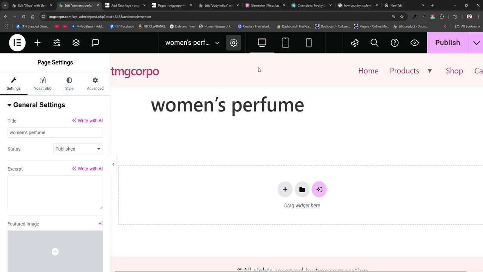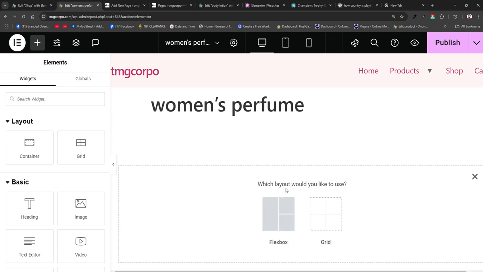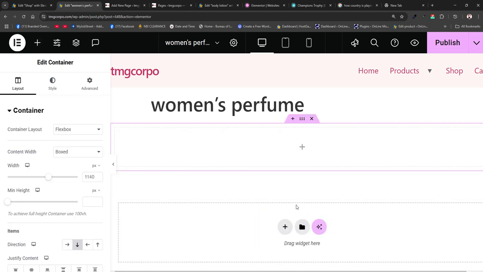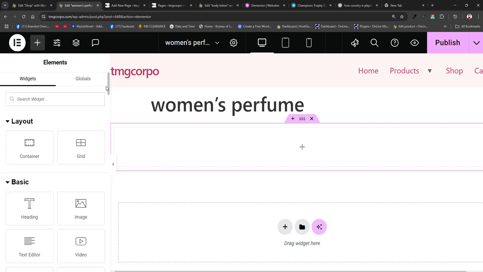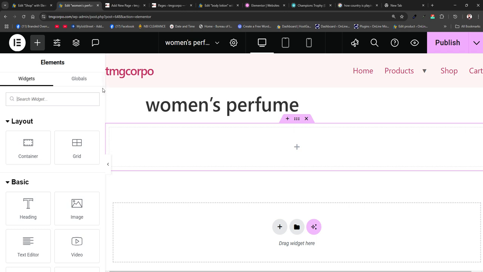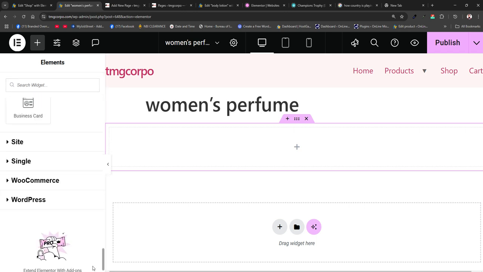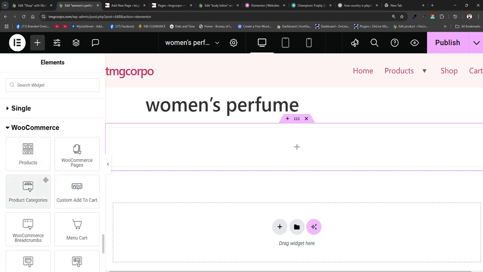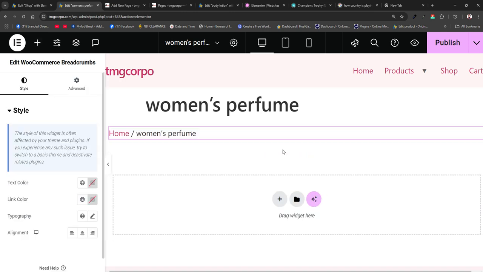And then if you want to add the breadcrumbs here, you can just do it. Go to add Elementor and just add any container, then go to add element, go to the WooCommerce elements and get the product breadcrumbs here, the WooCommerce breadcrumbs. There we go. All right, so there you have the breadcrumb.